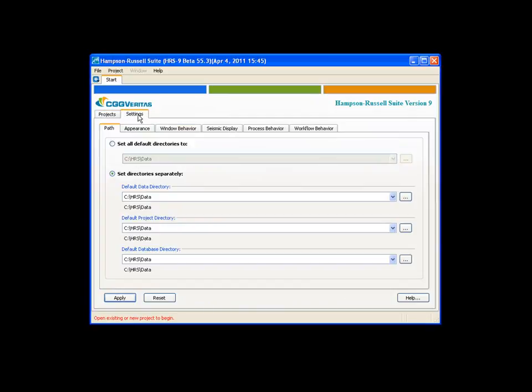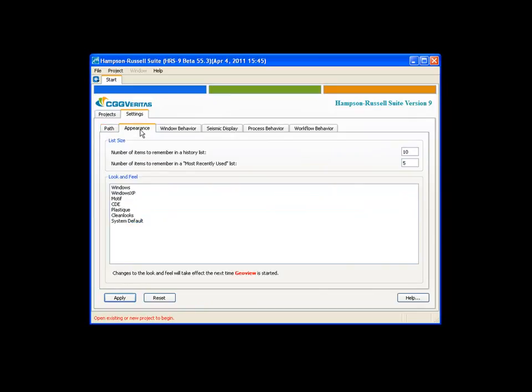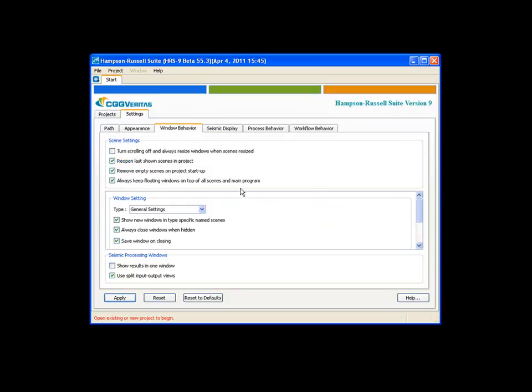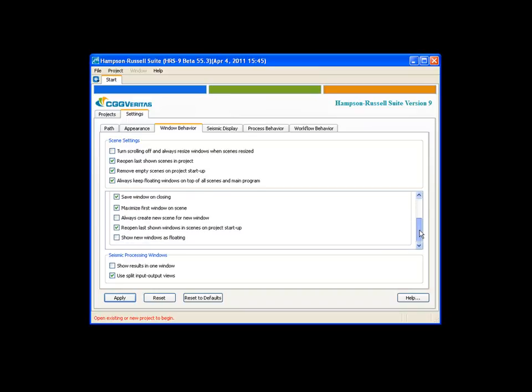There's a settings tab. If we click here, the settings tab is where you will find all of your personal user controls. You have control over the default path, as you always have in Hampson Russell. You have control of the appearance. So depending on what platform you're on, you'll have different options here, but you can control the look of the software. You also have control over window behaviors, which is really nice. You can set scroll bars to be on or off, if you want pop-ups to come in, different settings. There's a number of items right here that you can set as defaults under your personal user ID.